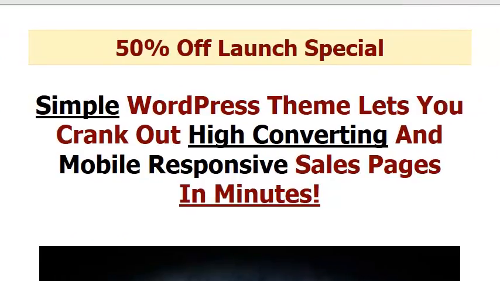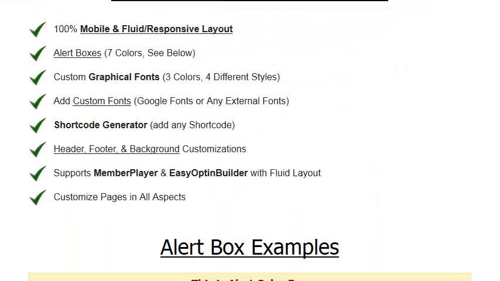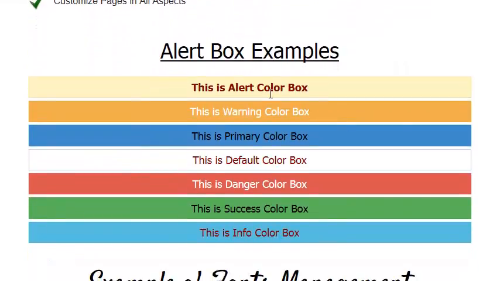Now if you want to see what colors they are, you just go to my sales page here. For example, this is a text box right here, and this is the alert color. Now if you scroll down, you'll see that there's 7 different color styles here. This is the alert color, this is the warning color, the primary is blue, this is the default, kind of like a light gray, the danger color, there's a success color, and the info. There's 7 of them.